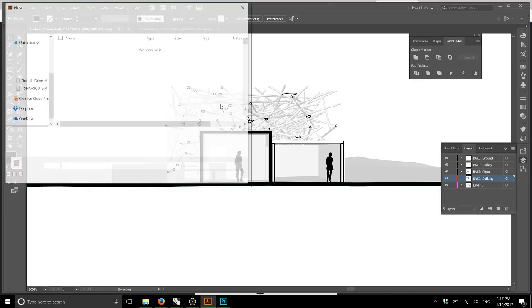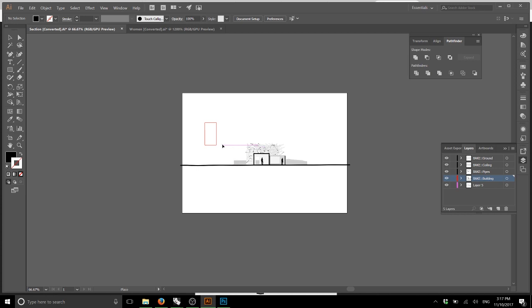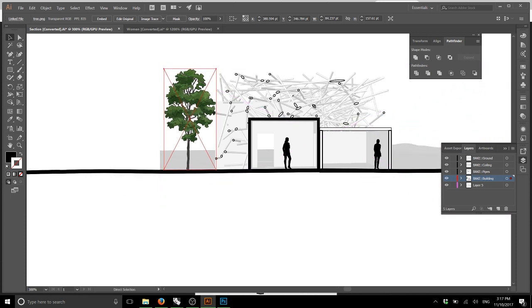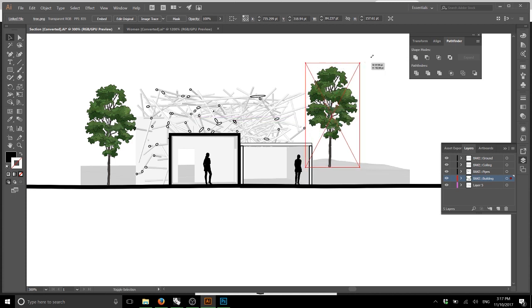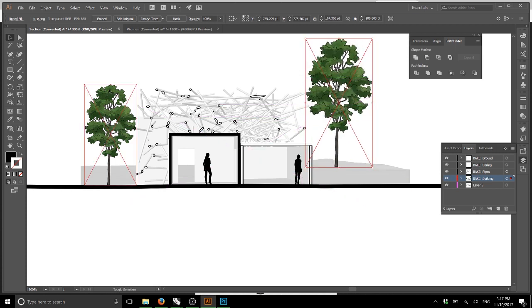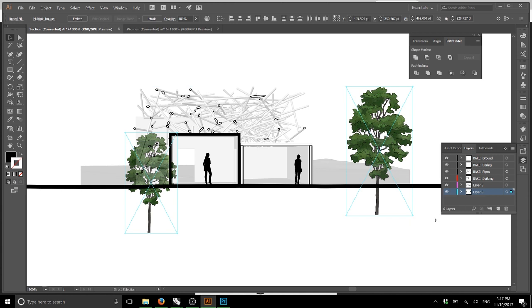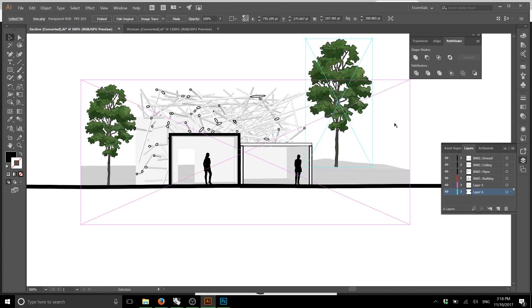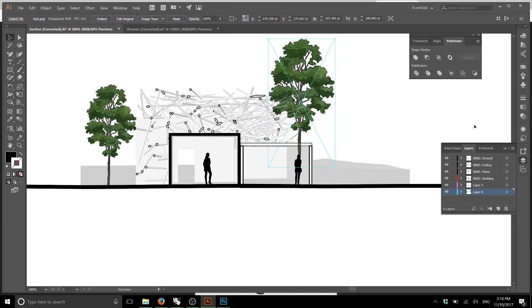So then if I place that in, we get our trees. Let's make this one big. And if I cut them and place them on a layer behind our image, then we can get that to sort of disappear behind our tree. Our building.